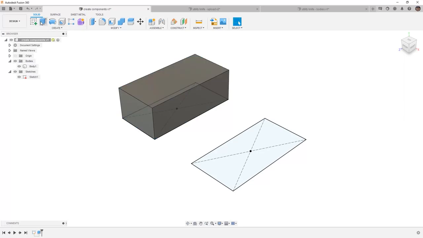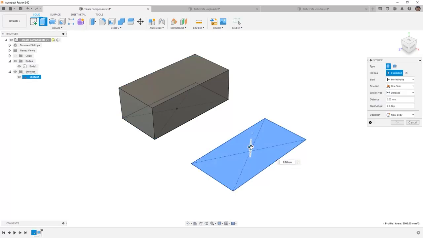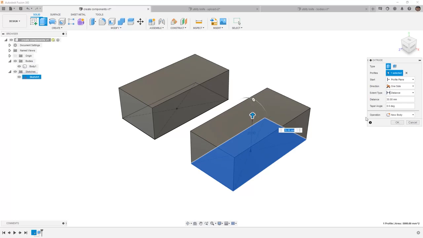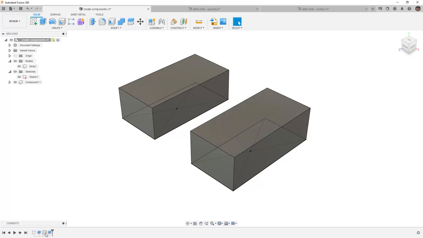I'm going to repeat the process using Extrude, pulling it up 35 millimeters, but this time the operation I'm going to change to New Component. This time, notice in the timeline that we have a Create Component as well as an Extrude. When we look at the browser, we now have Component 1, and inside of Component 1 we have a Bodies folder and we have its own origin.